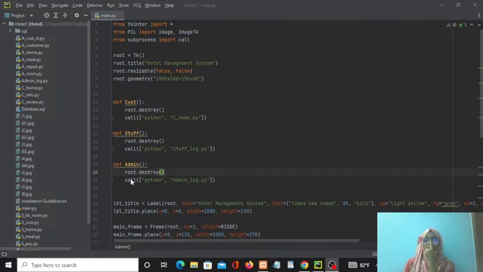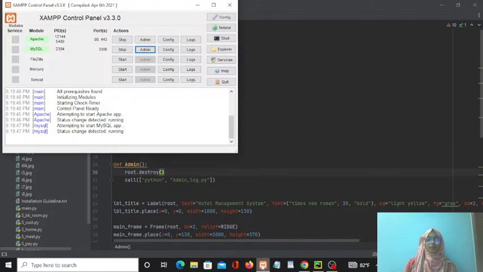In this project, there are some dependencies, such as XAMPP. XAMPP is a local server. This is XAMPP, which is used for the database of the hotel management system. XAMPP software is needed for running the project successfully.